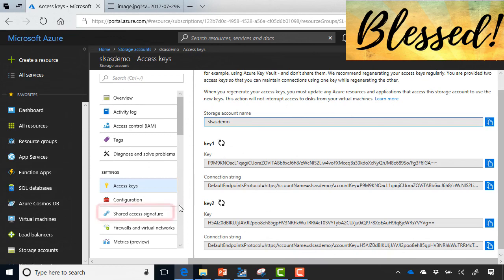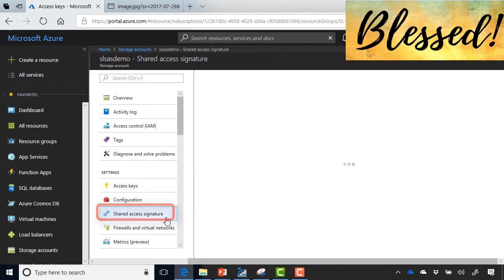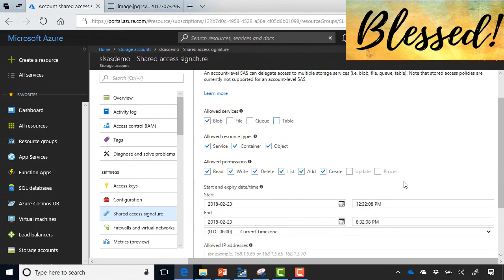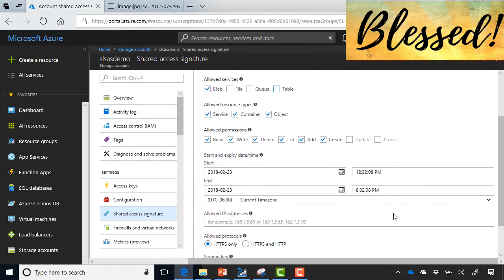Now if we go over to shared access signature, we can now create one for, let's say, our blob store. So we can say, okay, we want to allow services for blob, but we don't want file, queue, and table. We're going to give full permissions to the resource. And if we scroll down now, we select the start and expiration date.